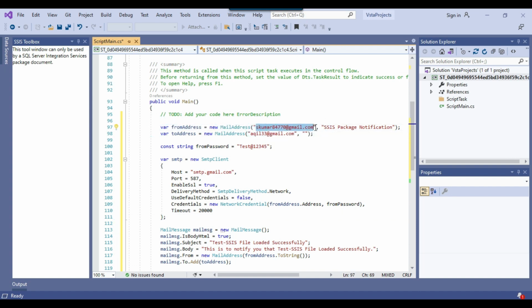In the first line we are going to send the email from this particular email address, s84770, and you can configure your own email address to send the email using the Gmail SMTP server, and you need to generate the app password for that.